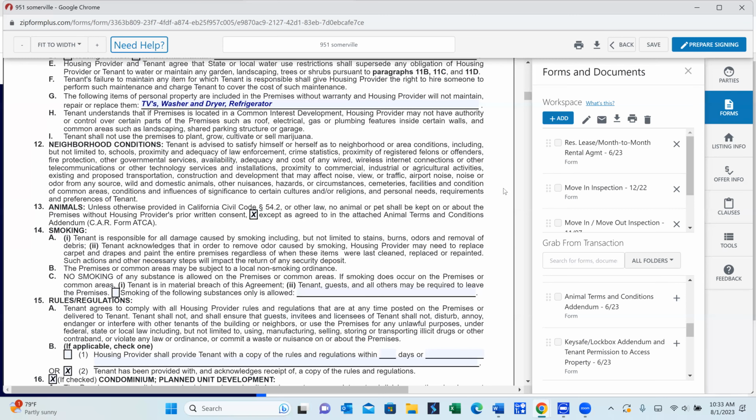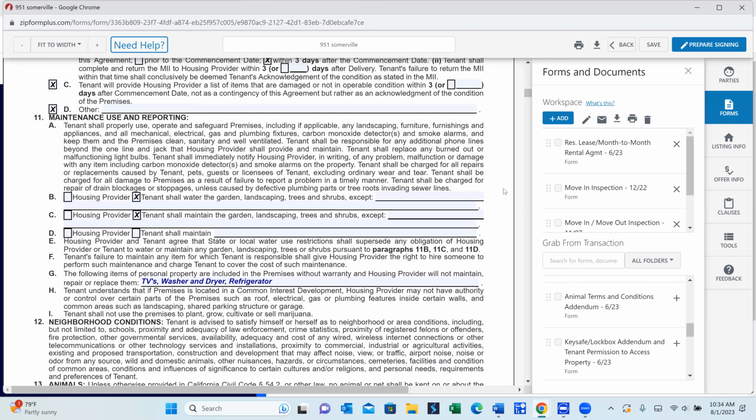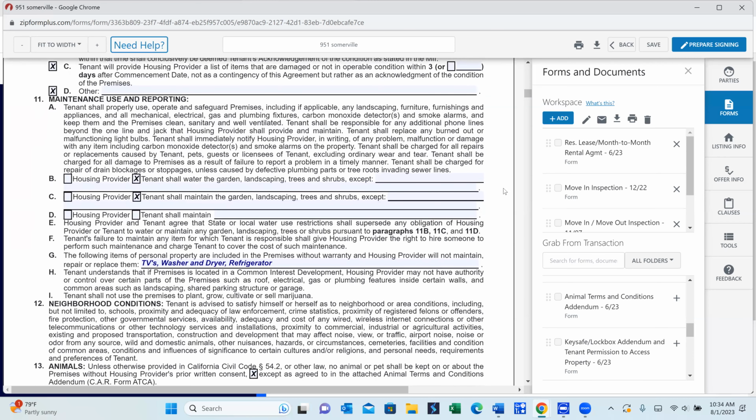Regarding the garden, sometimes they want the tenant to take care of the garden. But at this point, with the water and all the issues, what if, even though you put water in there, the garden is damaged or in bad condition when you give it away? Can they take the deposit for that?